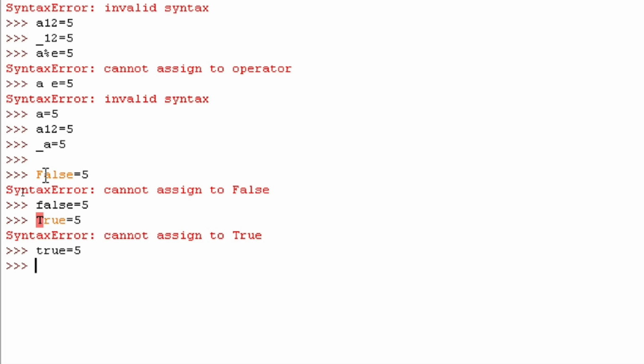Now Python is case sensitive. That means if I write capital False, it is a reserved keyword, but if I write small letter false, it is not a reserved keyword, so it is case sensitive. So if I write capital If is equal to 5, it is not giving us any error because it is not a reserved keyword. But if I write small letter if is equal to 5, it will give us an error. Why? Because it is a reserved keyword.